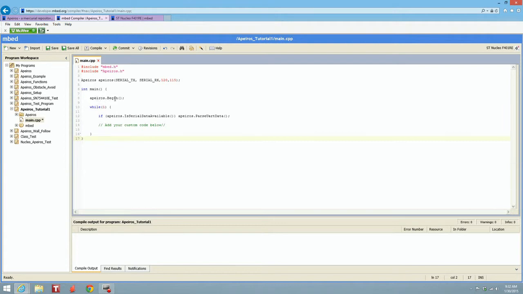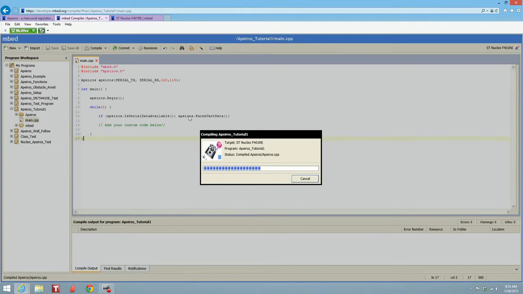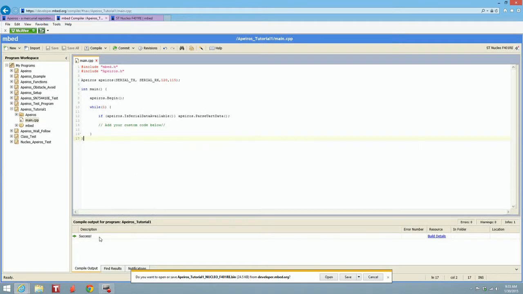First, we need to tell the class to begin, so we've called Apeiros.begin, and we've created a while loop here. Within the while loop, it's checking to see if any serial data has become available. If it has, then it'll go ahead and parse that data. This is a valid program. It should compile. Go ahead and click the compile button. If successful, you should get a message down here that says yes, success.